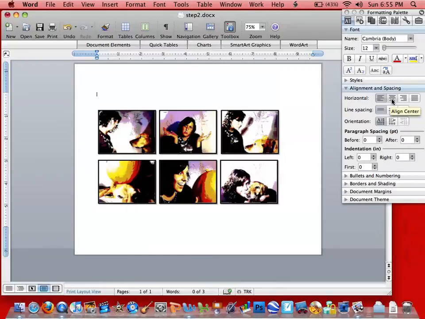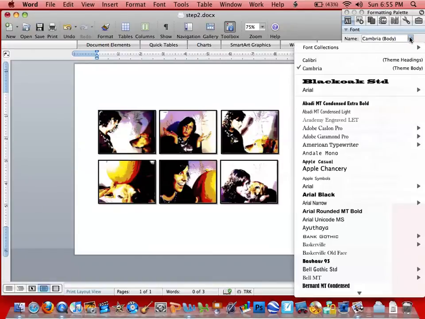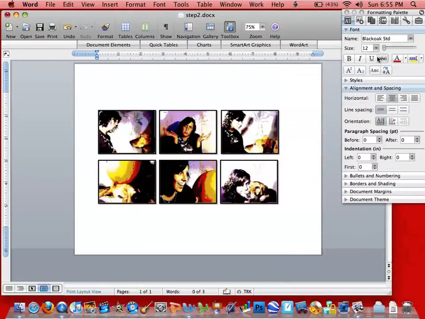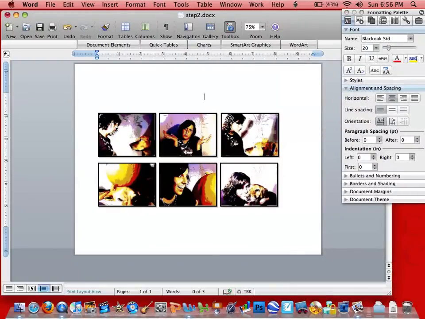So under alignment and spacing, I'm going to click align center. It's this button right here. I'm going to choose a font that I want, and then I'm going to make it bigger. And I'm going to title my comic A Big Pumpkin.